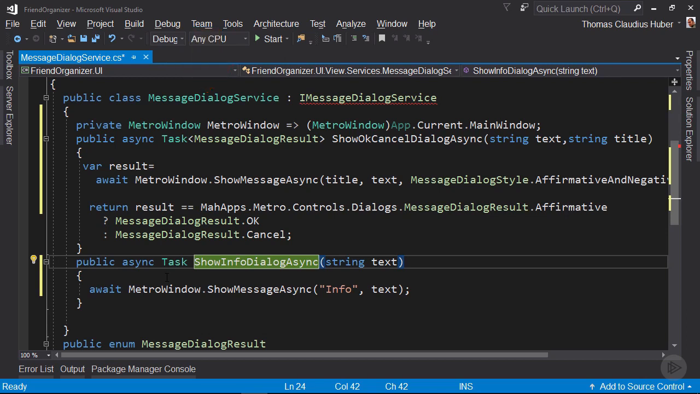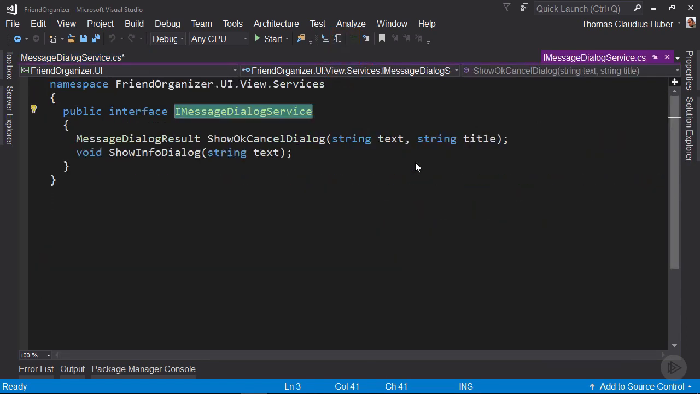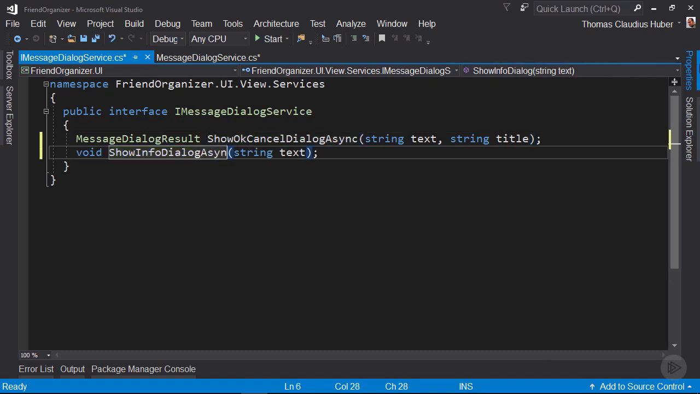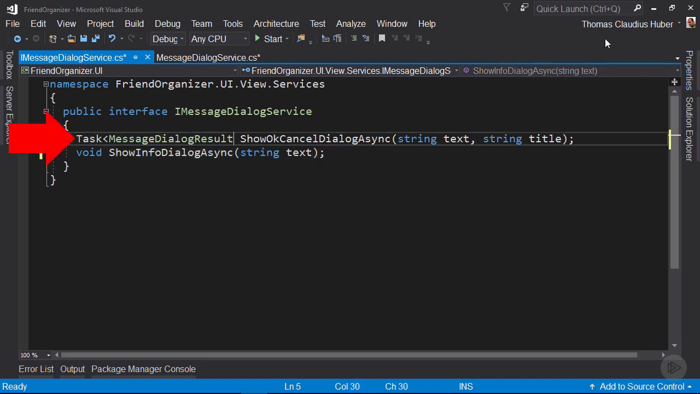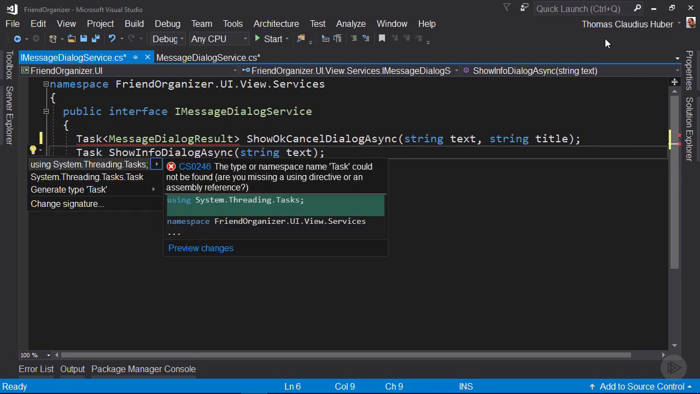But we have changed all the method names and the signatures, so let's adjust the IMessageDialogService interface. The ShowOkCancelDialog method now has this Async suffix, and the same is true for the ShowInfoDialog method. Let's also change the return types to Task of MessageDialogResult and here to just Task. I pressed Ctrl+. to add a using directive for System.Threading.Tasks.